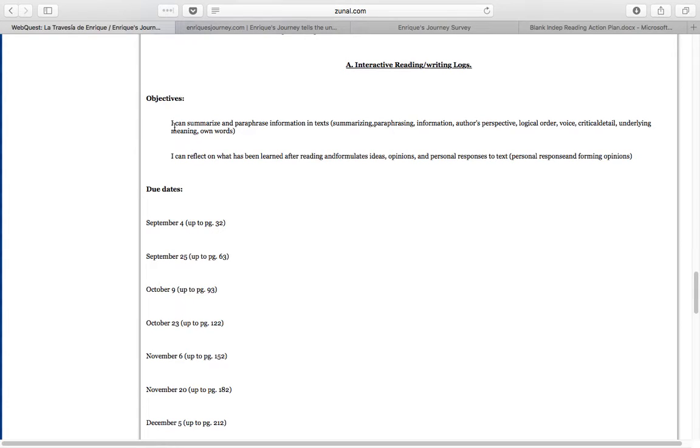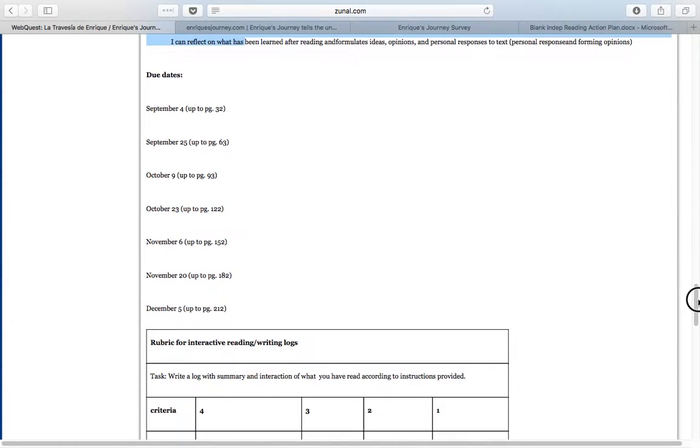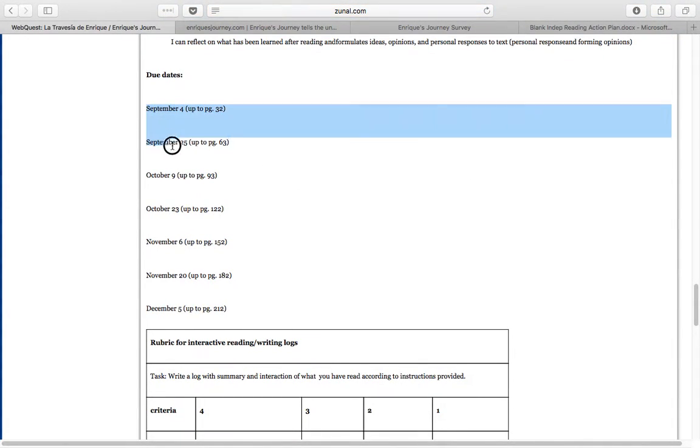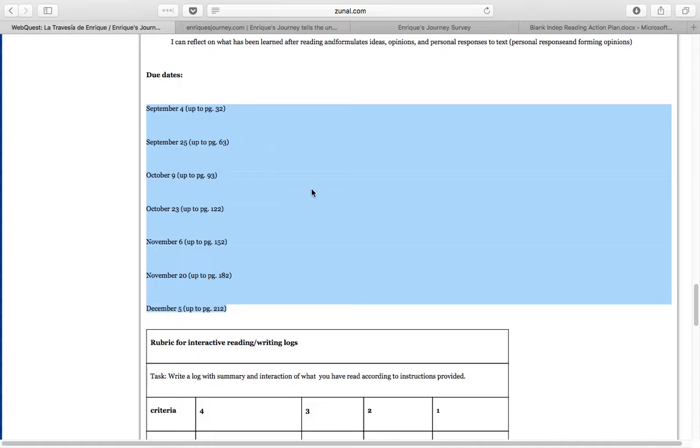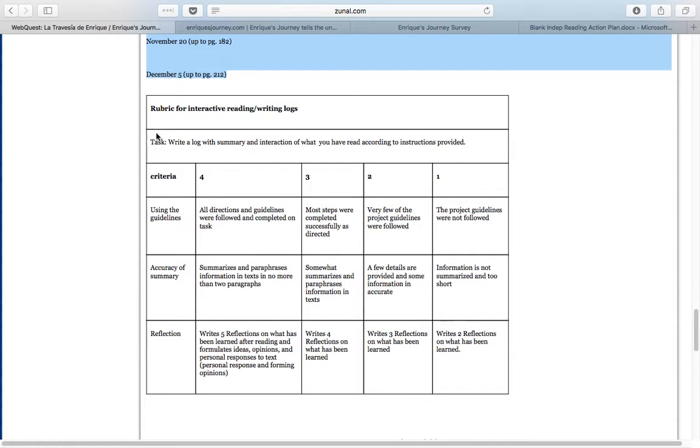The objectives, they have them written down here so they know what they're doing, and then they've got down here the due dates. When do they have to turn in? Oh, did I say 14? No, they will be submitting only 7. Yeah, 7 every 2 weeks. I was going to do it every week, but that's just a bit too much because they're doing other things as well. Now, they do have rubrics for the interactive logs, what's expected of them.